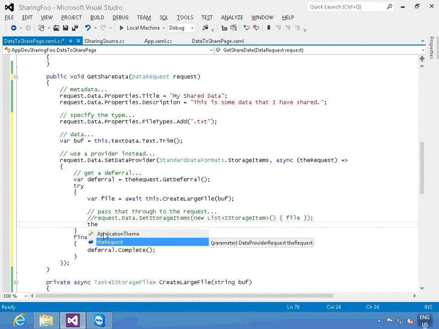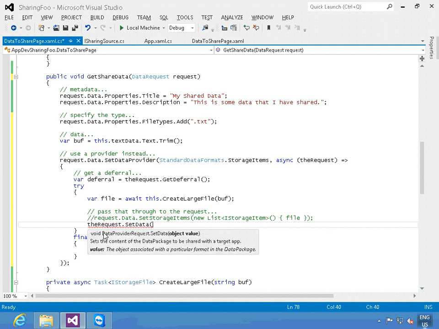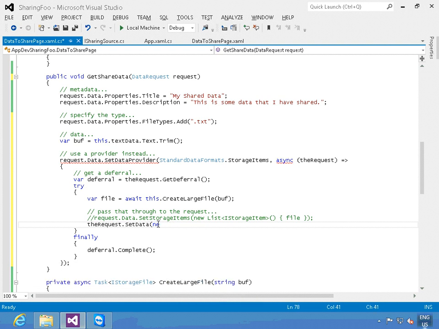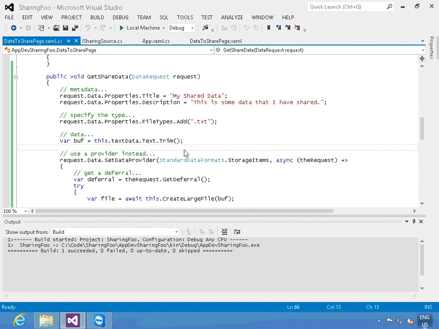Again, we use the request. This time we set data. And this takes an object, but because we're inside a set data provider, it understands what sort of data we're asking for. And again, to make it more explicit, I'll just copy that so we know what we're doing. Okay, does it build? It builds, but does it work?